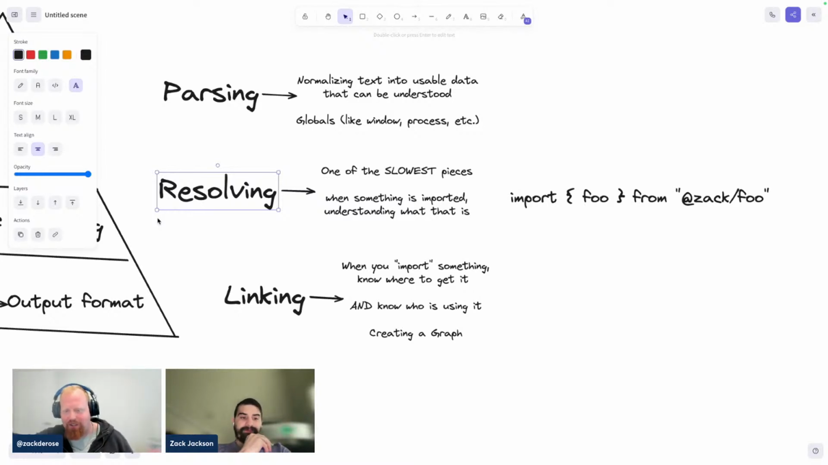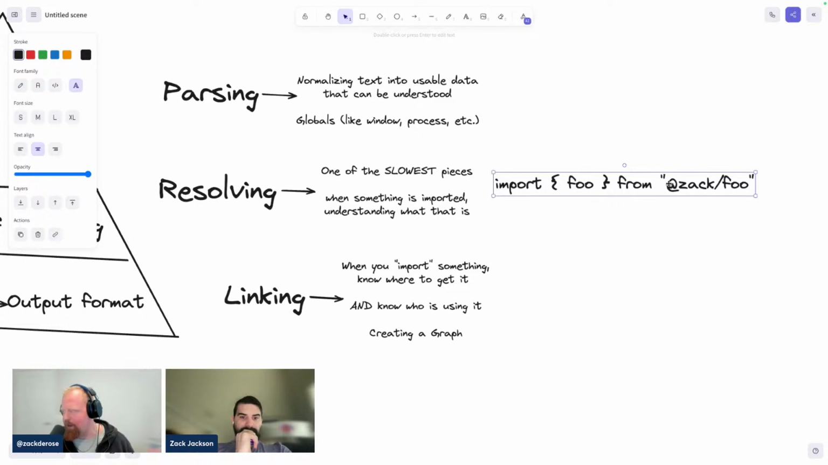In bundling, we still have the universal speed limit of file IO, and there's just no way around that. And that makes sense. So resolving is specifically like we see this statement right here. So we're talking about, well, we have to figure out how to resolve this thing right here.